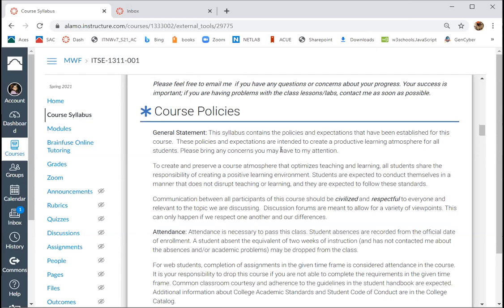Okay, but I do want to point out that the policies and expectations are intended to create a productive learning atmosphere for all students. And I really focus on the fact that we need to be respectful to each other, and we need to be civilized. So any communication that you have with anybody, you need to be sure that you have respect for everyone. And we do have discussions, so that's really where it's going to count.